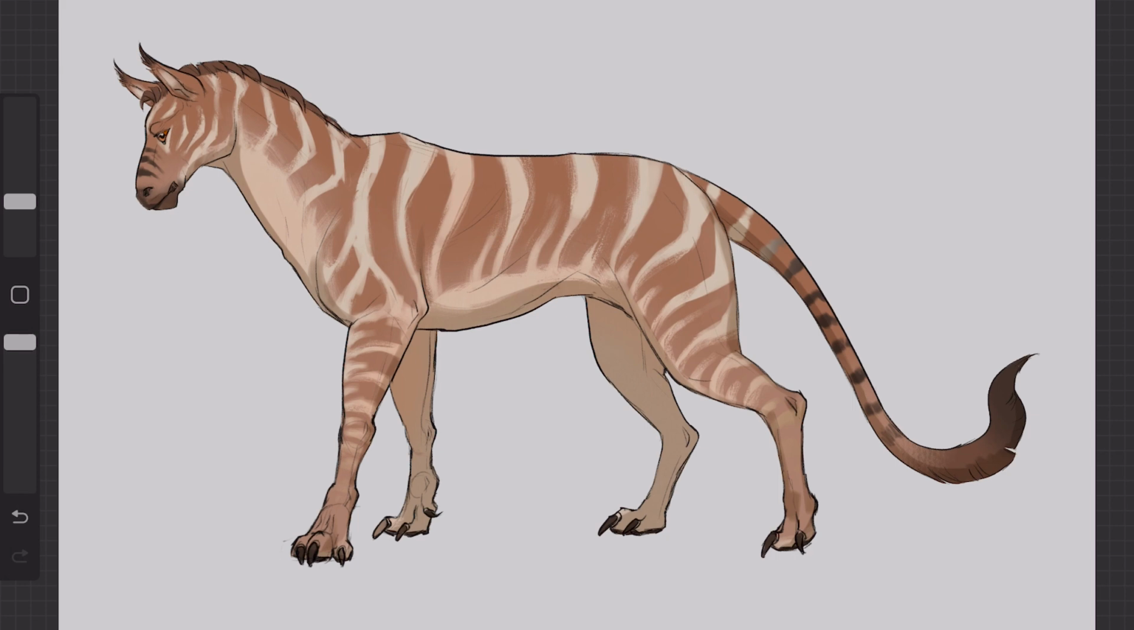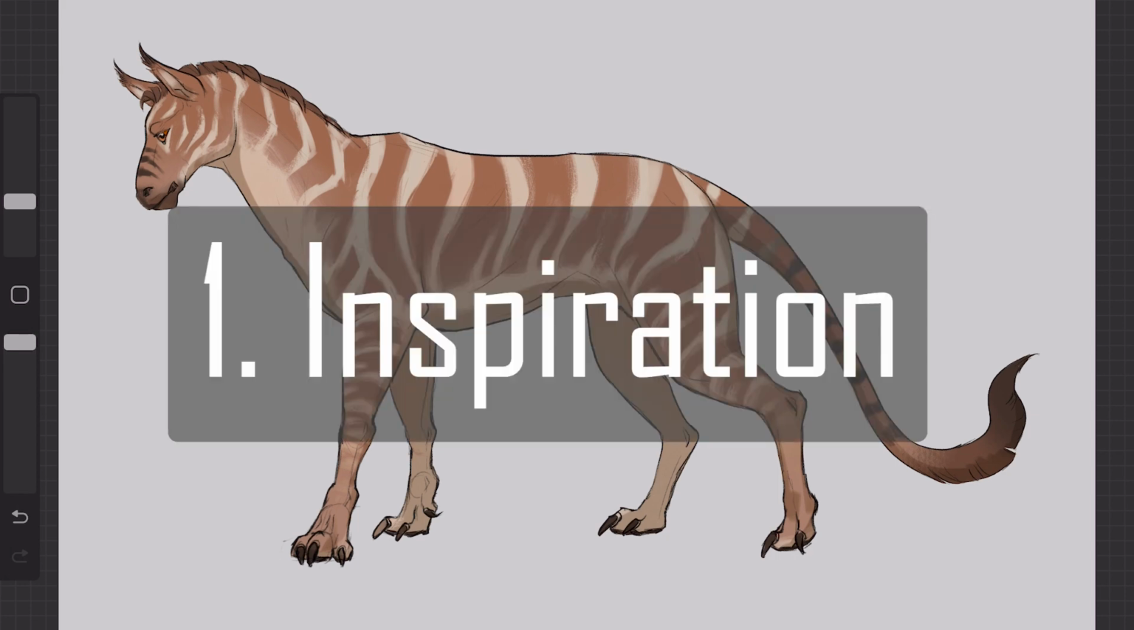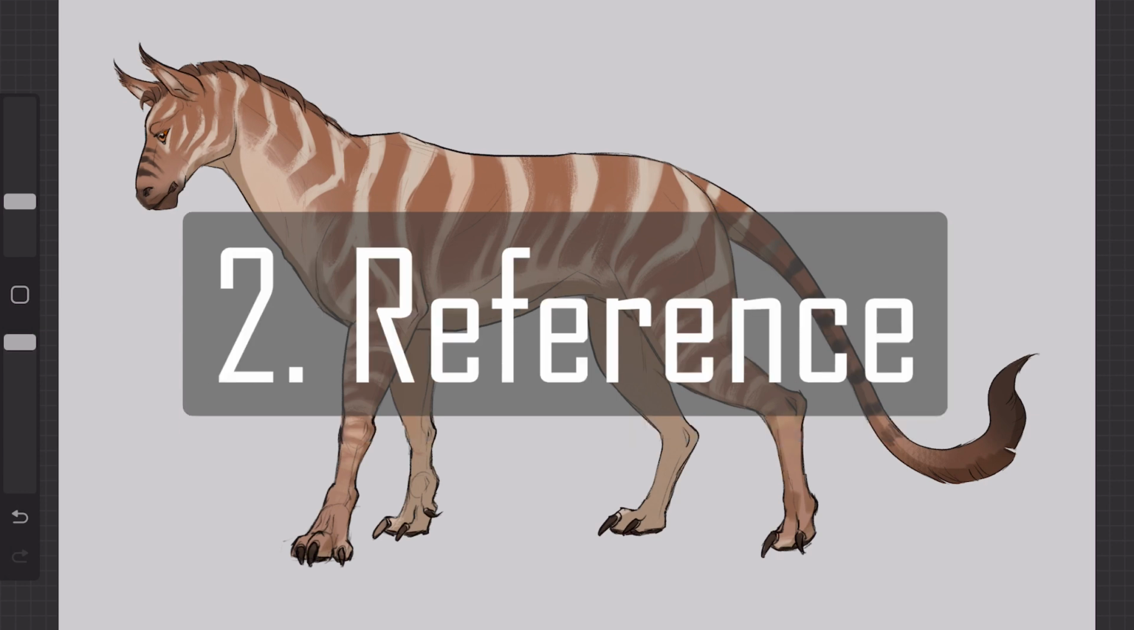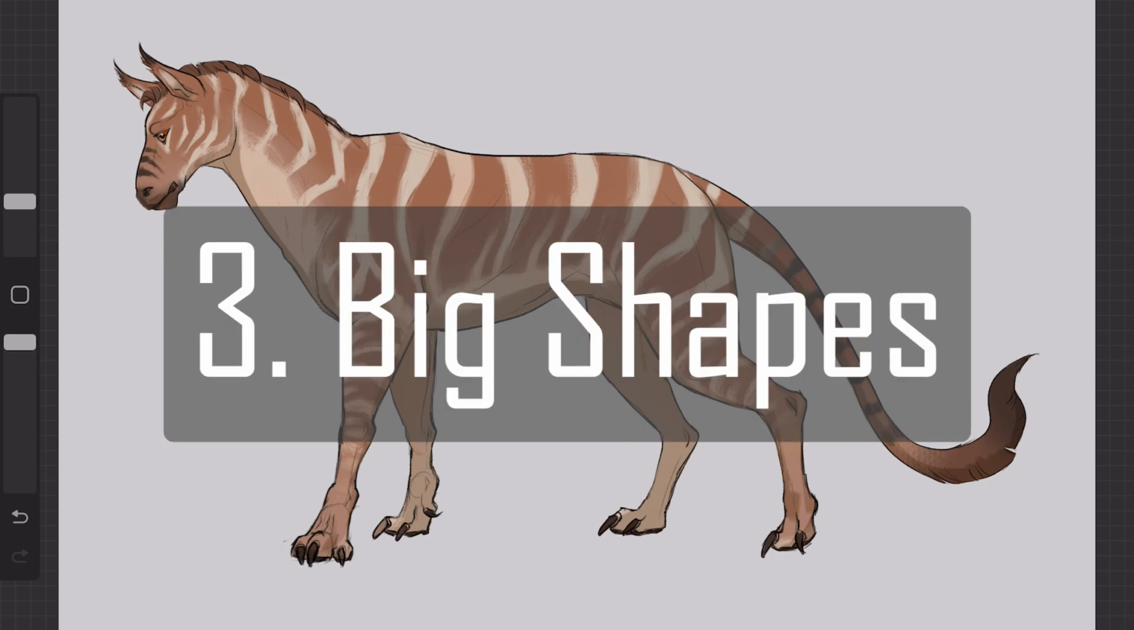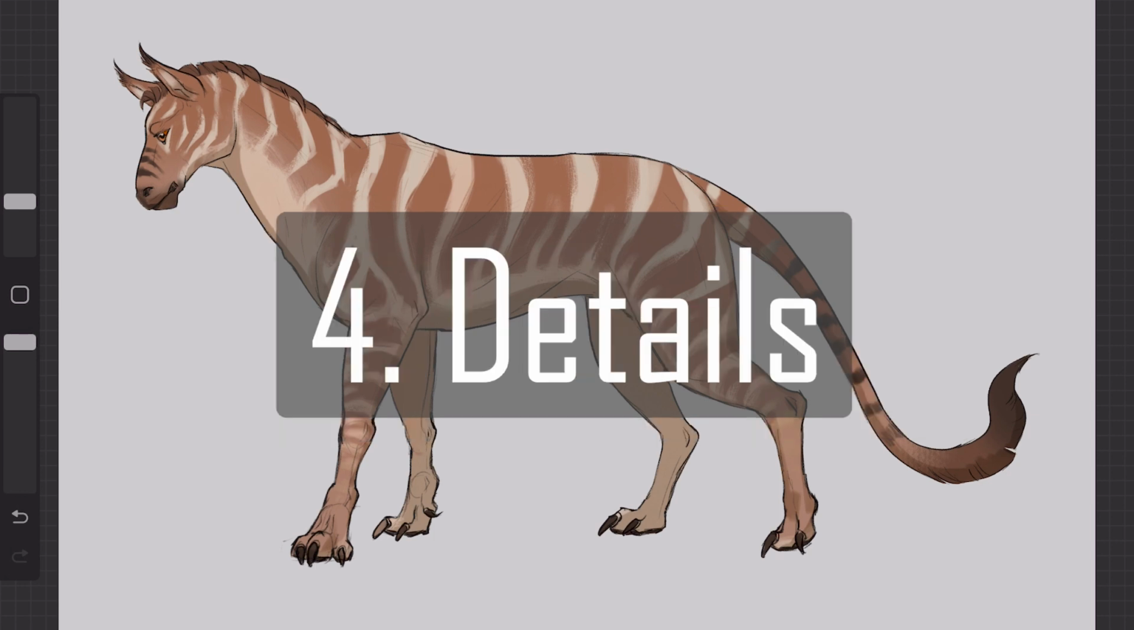As a recap, I started with my basic inspirations, which were savanna-dwelling quadruped, picked specific real-life animals for reference, focused on big overall proportions and masses, then details, and finally color.